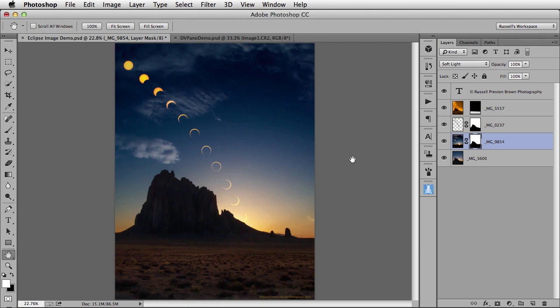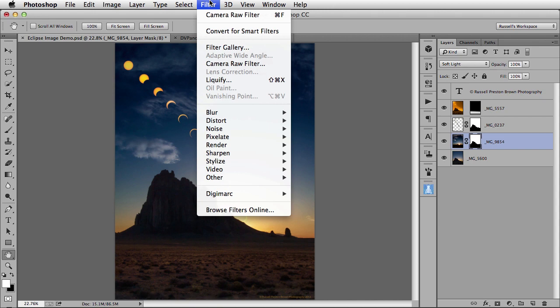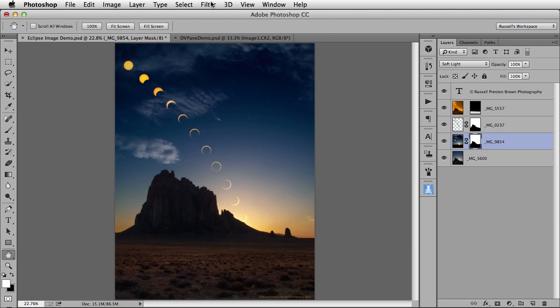in Adobe Photoshop CC. Let's start with this great new feature found in the Filter menu. It's called Camera Raw Filter. Camera Raw Filter will allow you to target any layer within a document and control that layer with many of the great features found in Adobe Camera Raw.